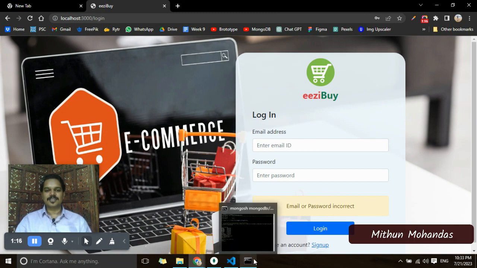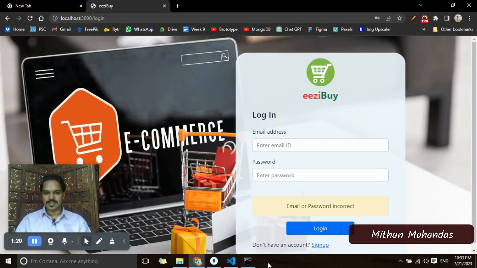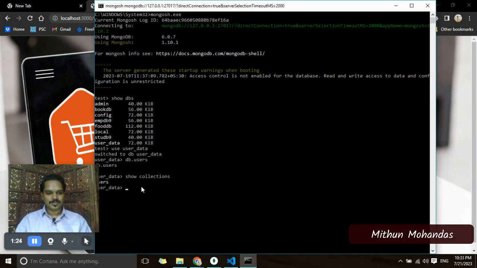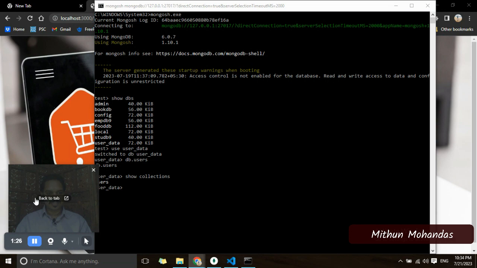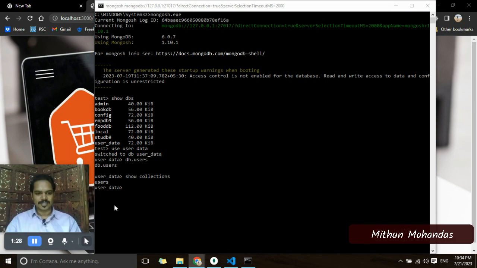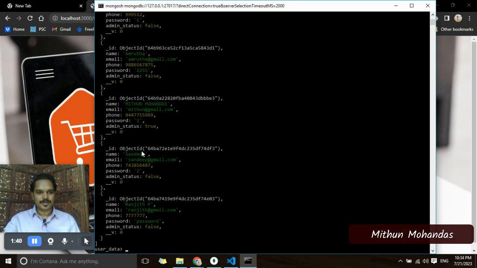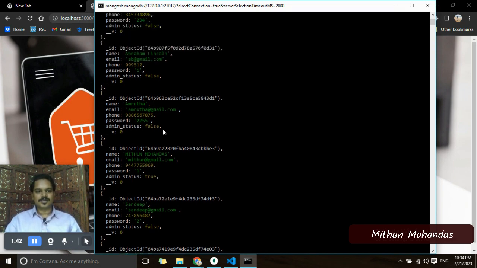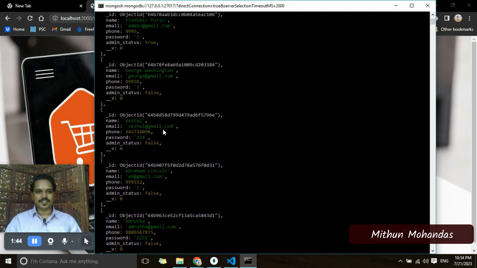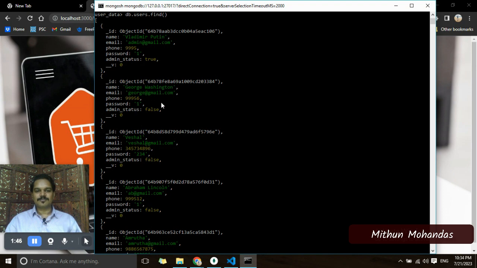So first let me check my database. This project is connected to my database, so let me check which users are present in that. This database I have named as user underscore data. So let me first check the collection, what are the documents inside this. So these are the documents that are already present in the database.